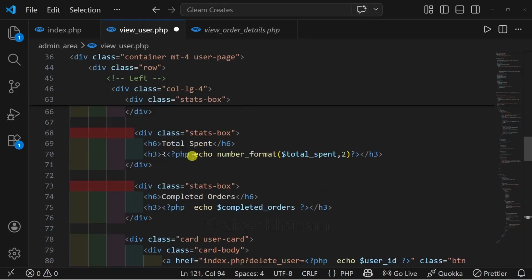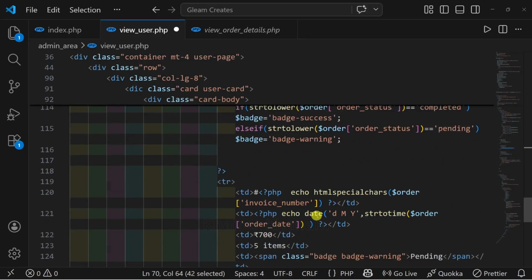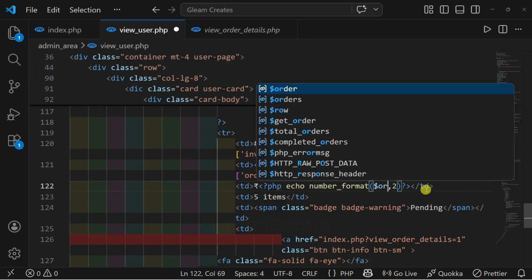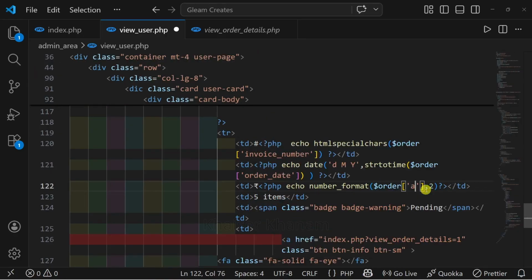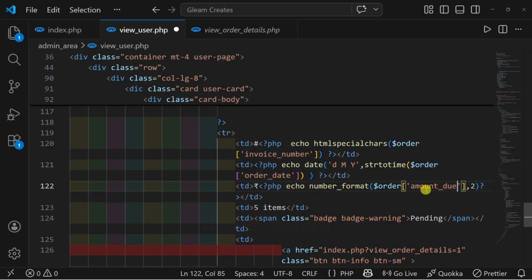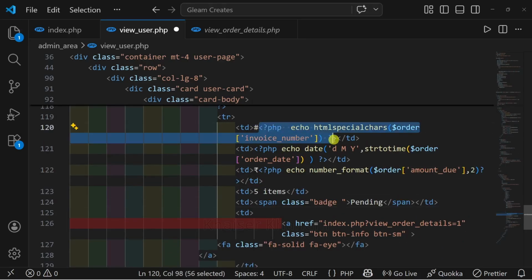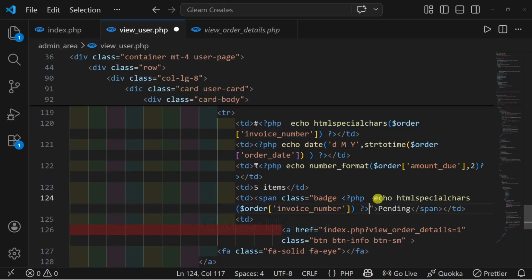Let me scroll up. Copy this complete PHP and inside this I'm just going to paste. From where do I have to access? I have to access from order. Inside this I will pass amount due. Then in place of this, copy this PHP. Inside this I will paste. And here what do I have to echo? I just have to echo batch.